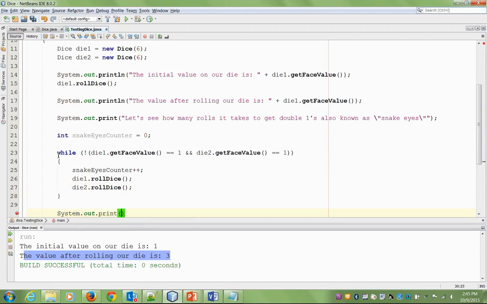System.out.print. So I need to put in here my snake eyes counter.